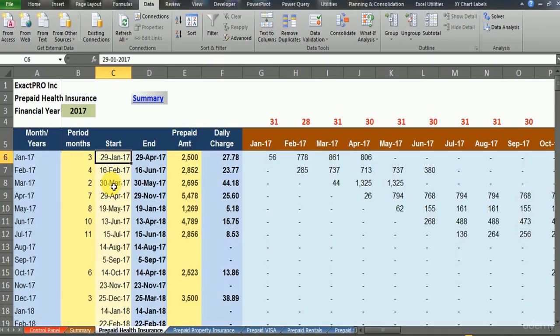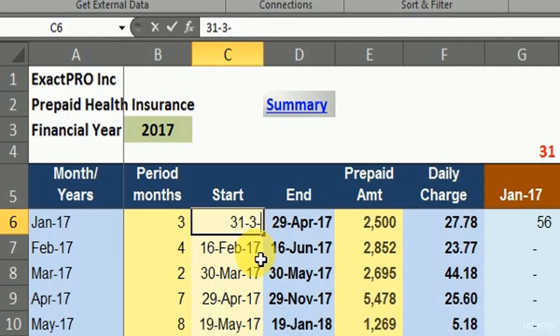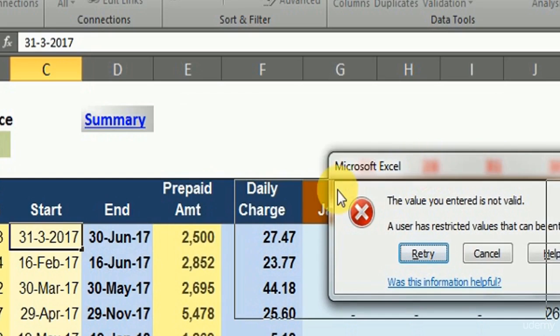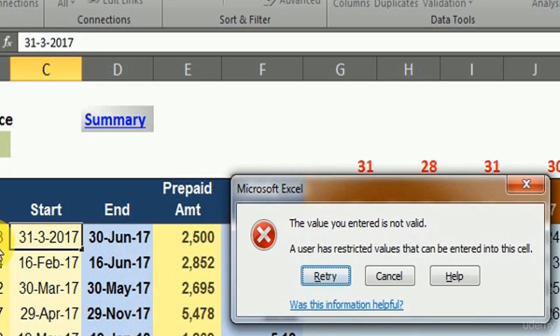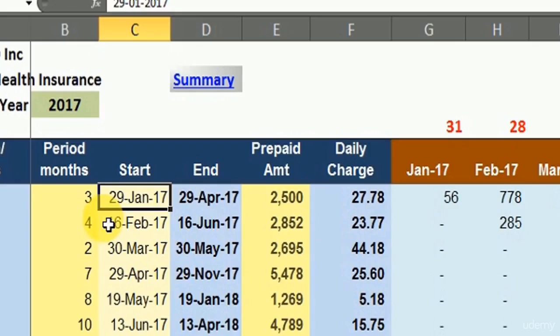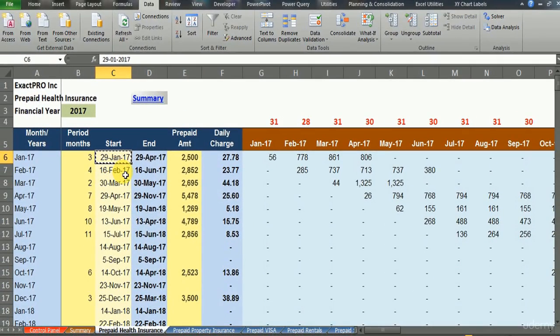Now let's test this particular data validation. Suppose I enter 31st March 2017. I get this kind of validation pop-up, and it won't accept the date unless you put a date as mentioned in the condition in data validation. So it has to be a date between 1st to 31st January in this cell C6. Even if I press retry, it won't accept the date. Let's copy this down.